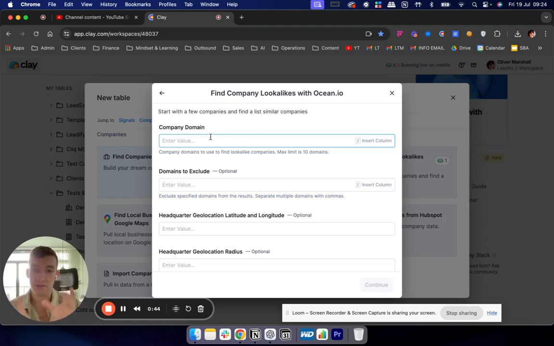And then what it's going to do, it's going to use its algorithm, use its AI and all that kind of stuff to basically find other companies that are very similar. And you can set all the criteria in terms of location and company size and things like that. But the more companies you can feed it here, and it says obviously max limit is 10 domains, the more companies you can feed it here, the better results it's going to give you. And this is what this is going to do.